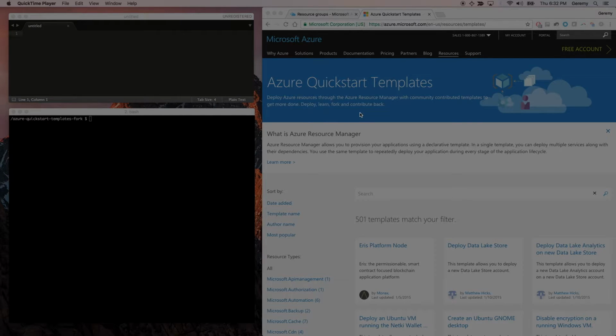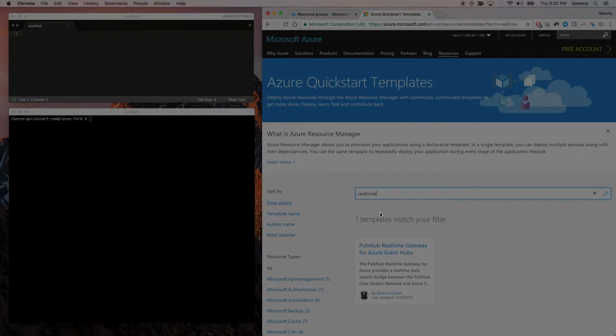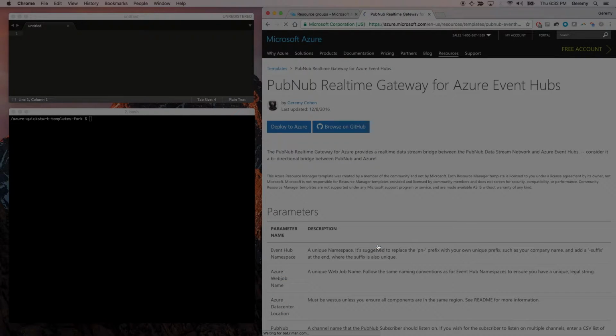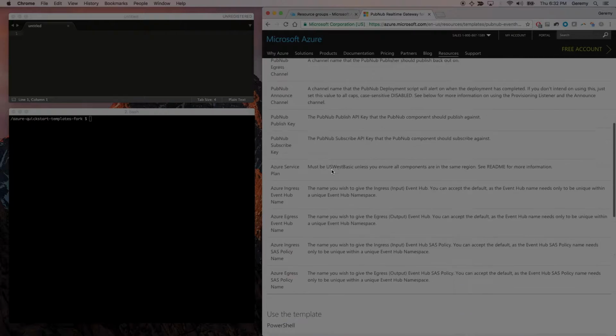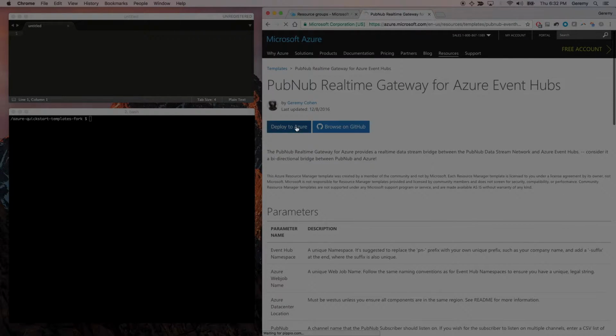So the first thing we want to do is bring up the Azure Quick Start template page from azure.microsoft.com. You can search for Realtime or you can search for PubNub, and the PubNub Realtime Gateway for Azure Event Hubs will appear. Once there, you'll see the README for the Quick Start template, which includes a parameters reference and also a Deploy to Azure quick link.